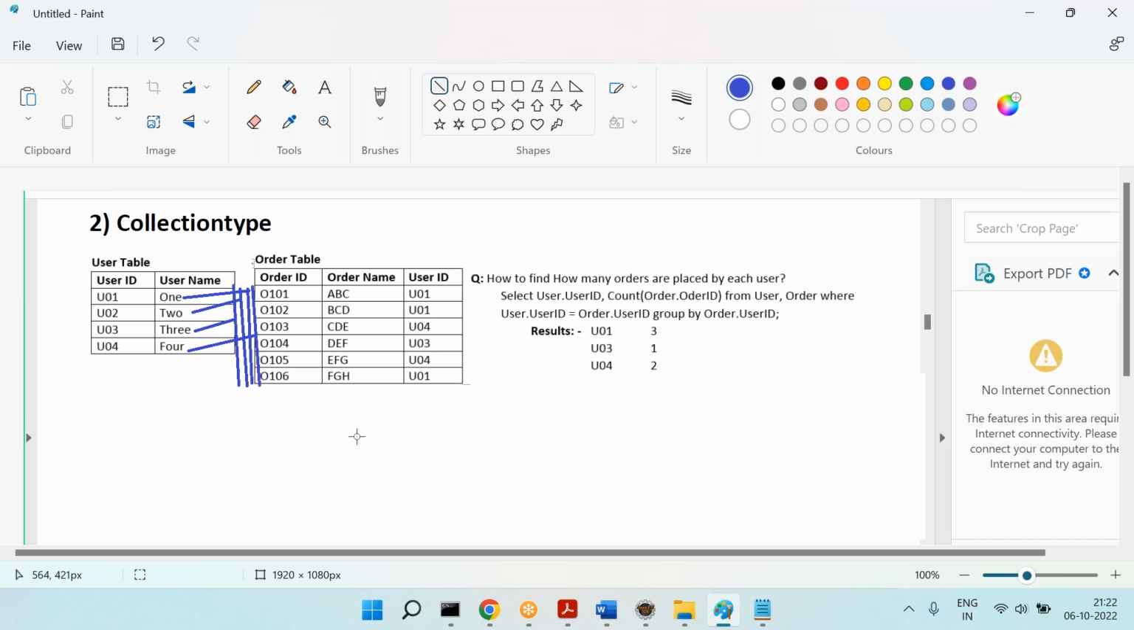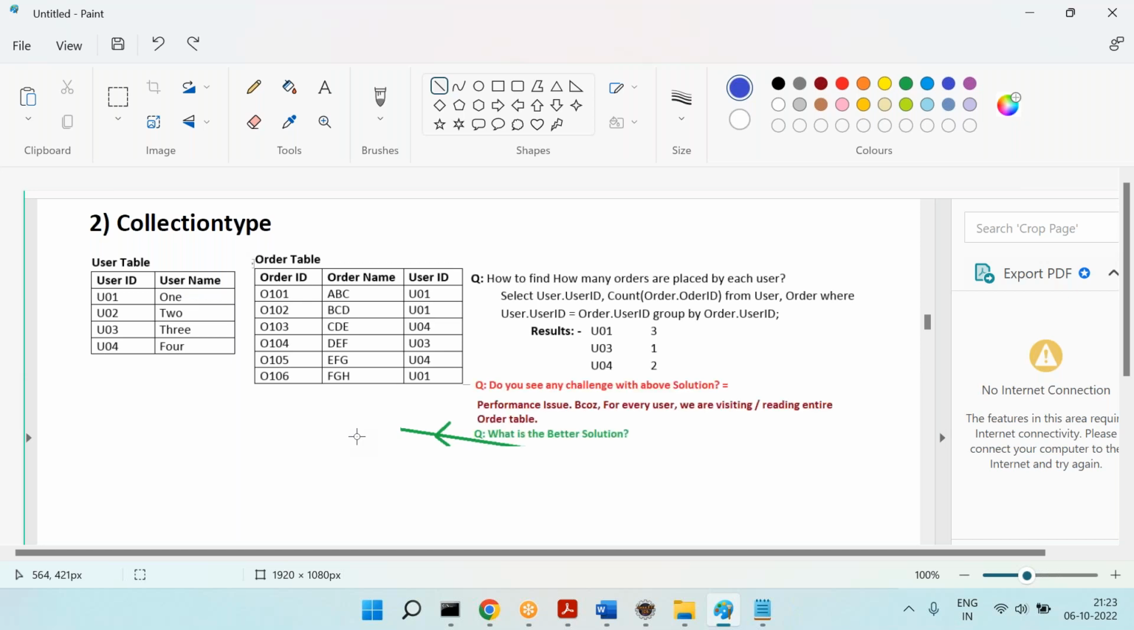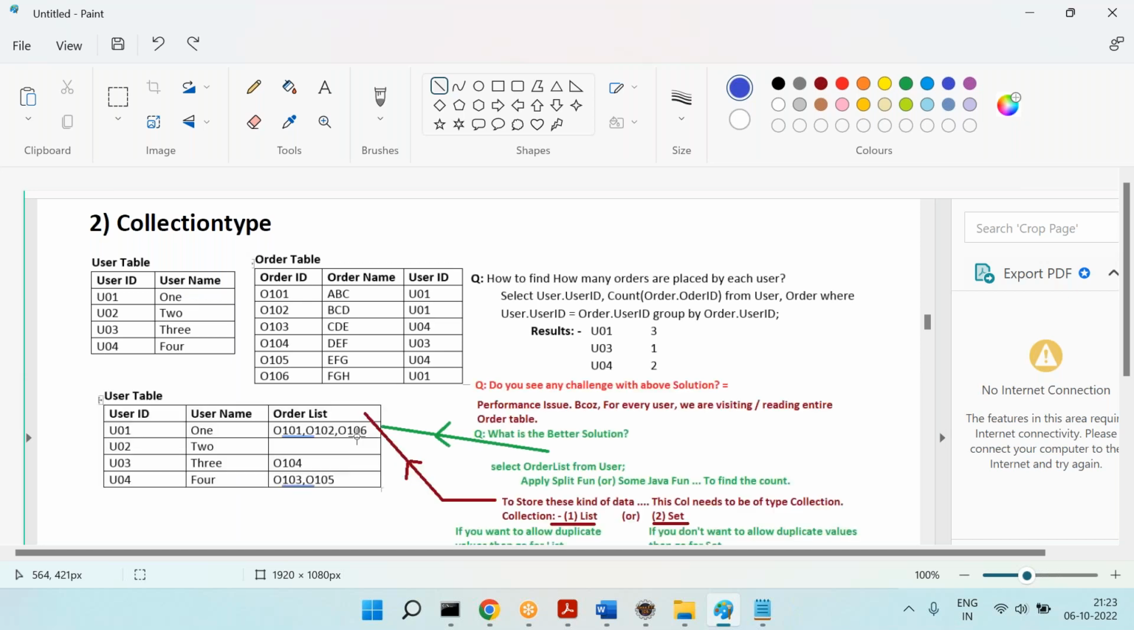So that means for each record, you are going through the table and finding how many records this user has placed. Like this, we are scanning the entire table. That means it's kind of a performance challenge. Then what to do? There are so many ways, but if you ask me, this is one of the solutions.